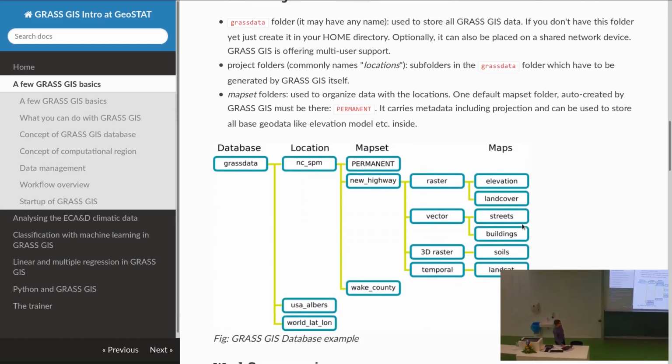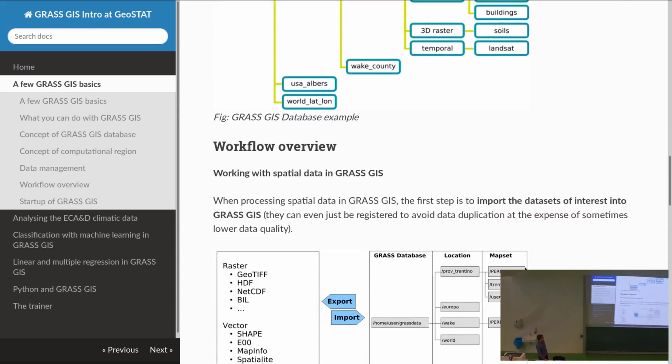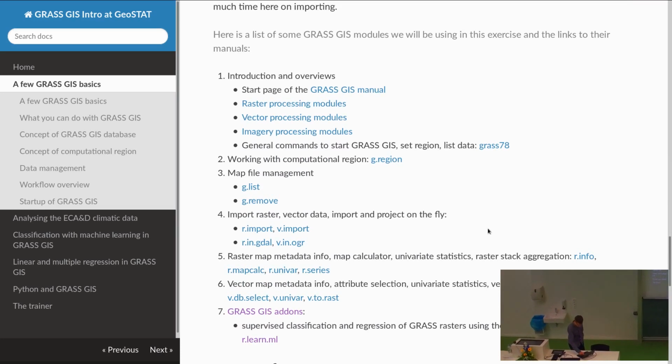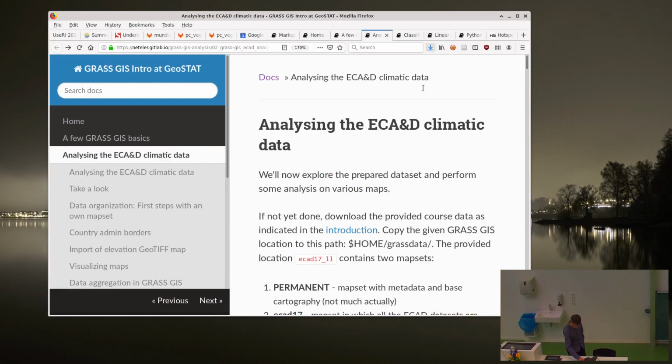We have some database structure to know about. This is also relevant for this cloud processing I will show soon in the other presentation. Data workflow and so on, and a couple of commands we are looking into. The second part is the analysis of the climatic data.